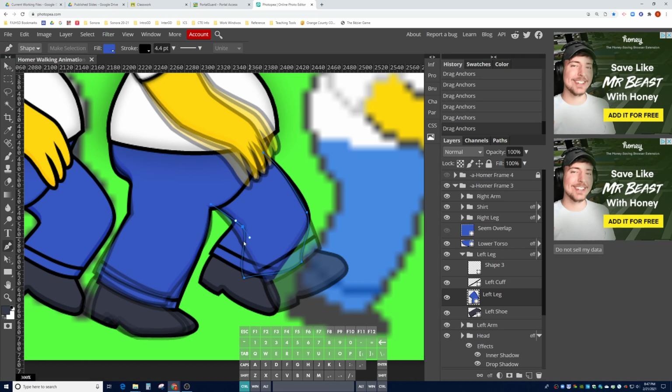And now I'm going to fix my handles. So obviously the handles got to look more perpendicular.